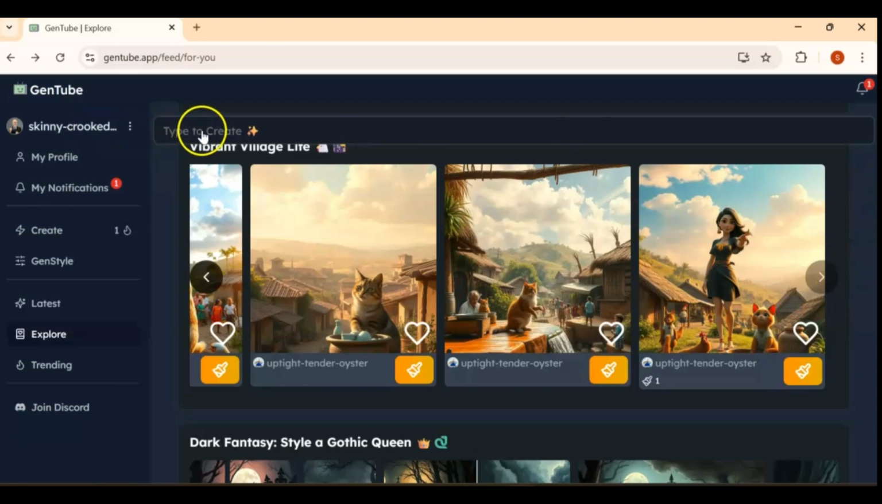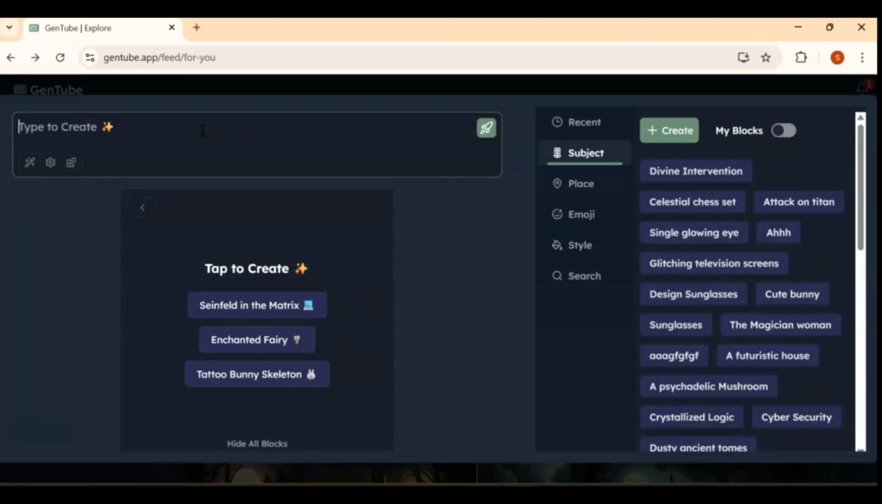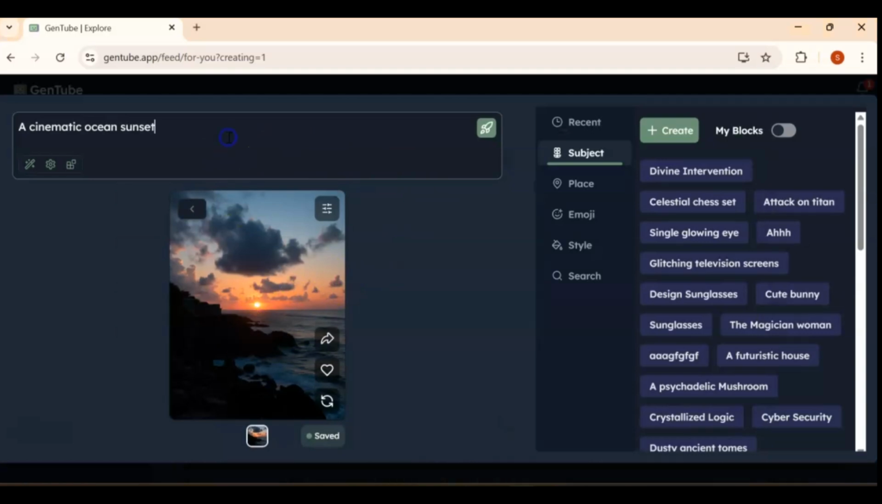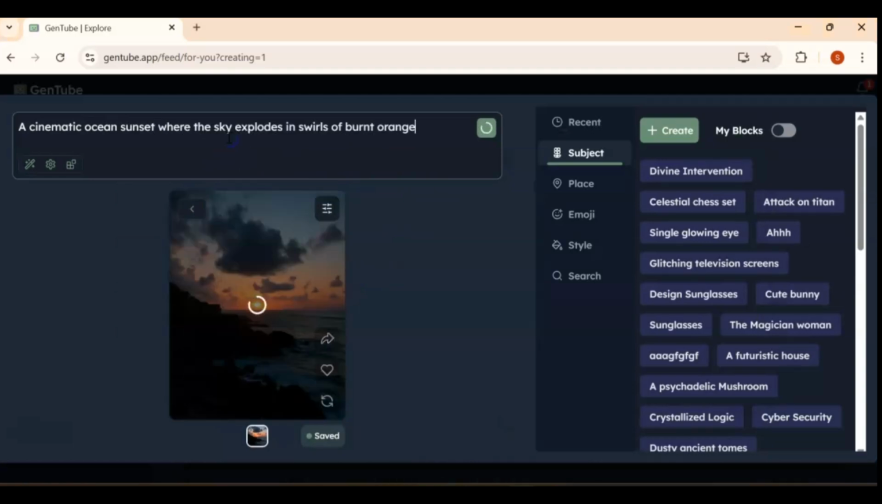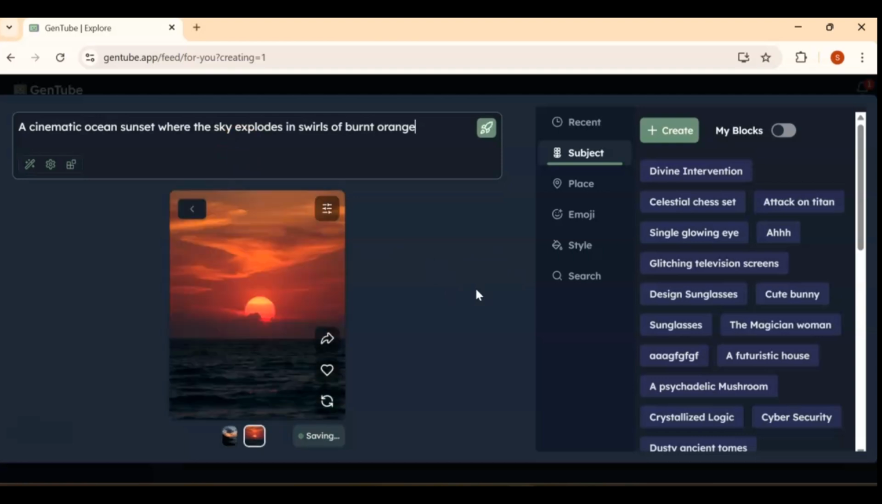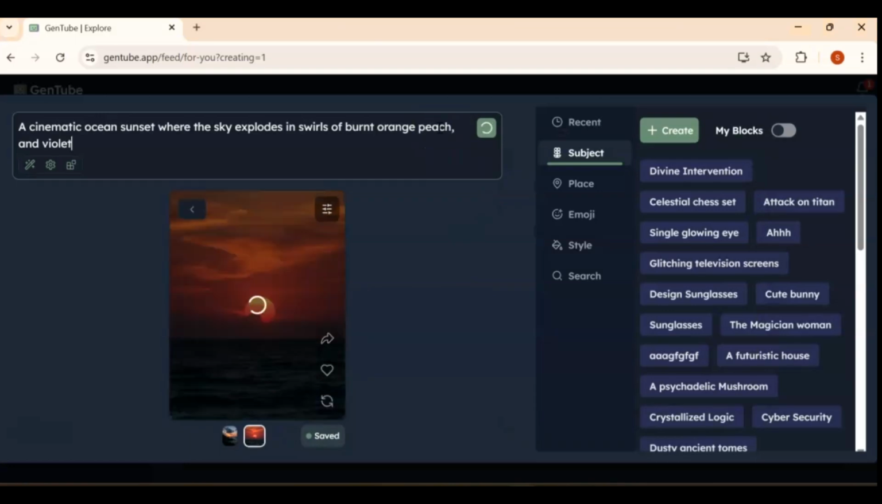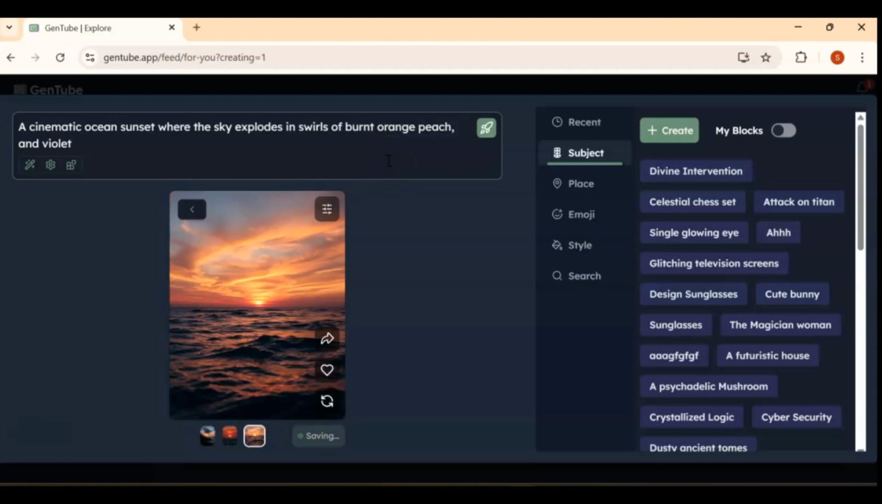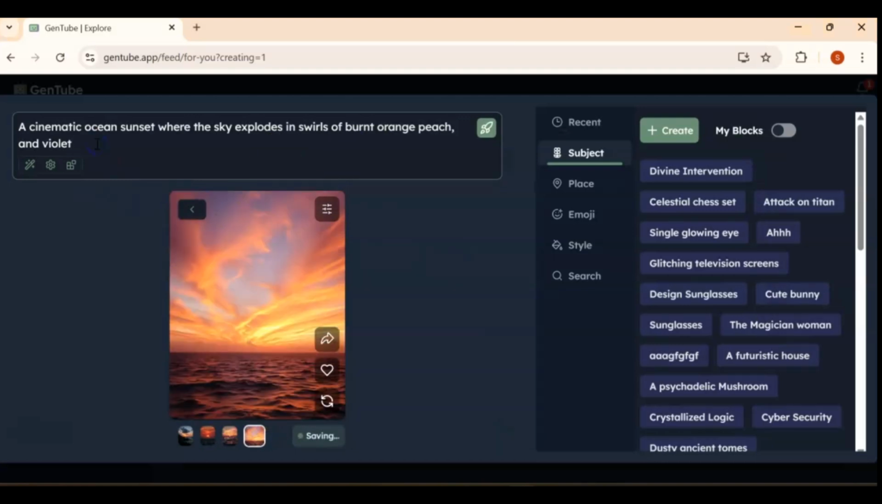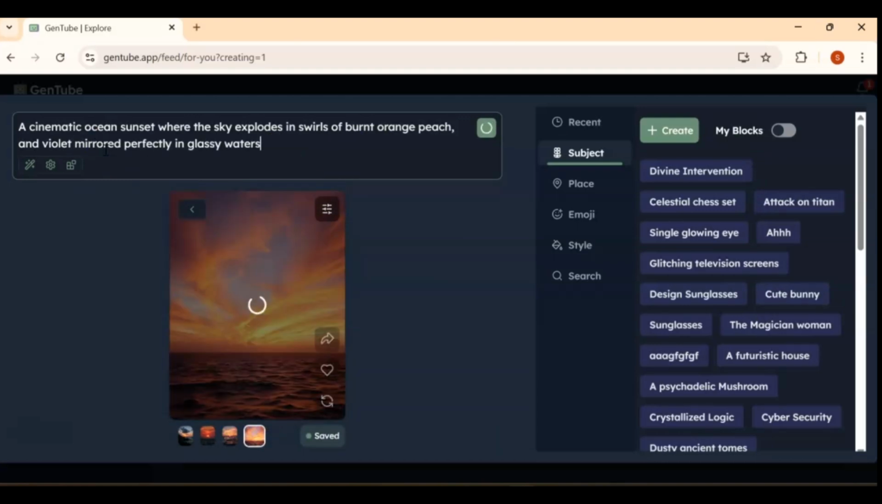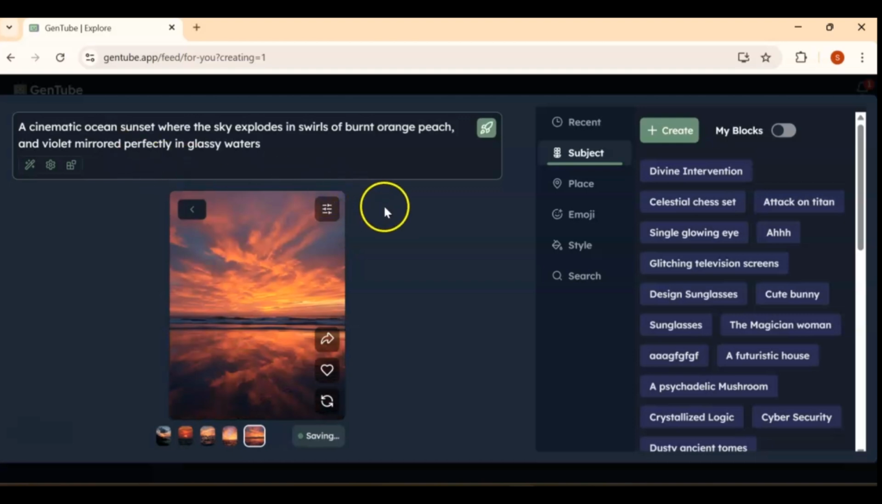All right, let's start with the typing function. To get started, navigate to the text box where you can type your description or concept. For example, let's type a cinematic ocean sunset. Once you write your prompt, Gentube.app will use AI to turn your words into an incredible image. It's that easy. As you can see, we now have a stunning visual representation of our prompt. It's vibrant, detailed, and looks exactly how we envisioned it based on our text. Gentube gives you full creative control.